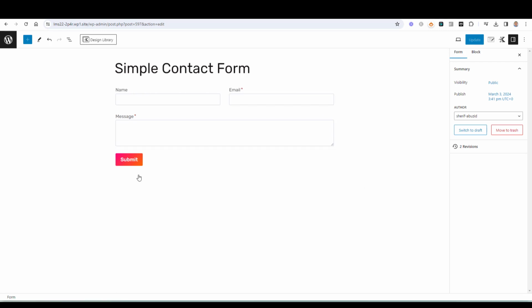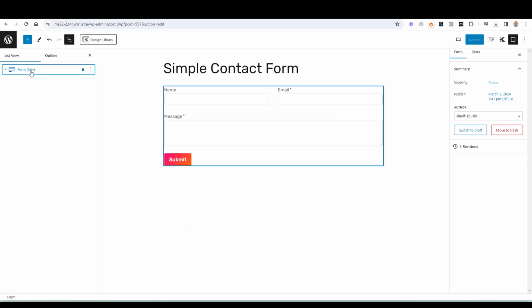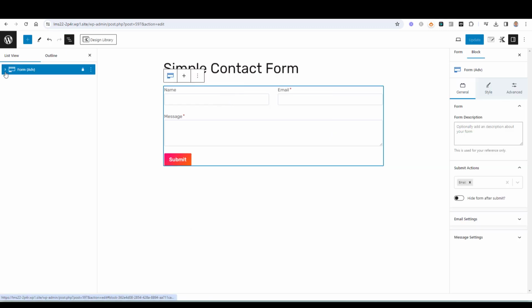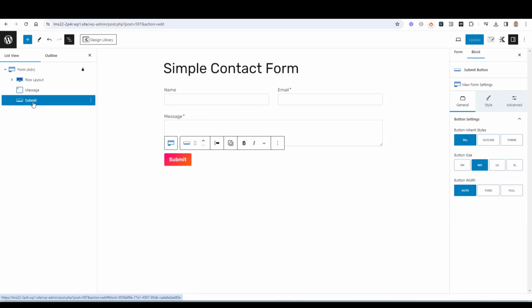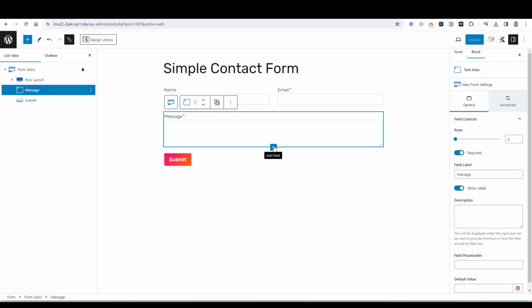The way that I like to view the components of my forms or any type of landing pages is to click this document overview tab. So now we have an advanced form block, and we have a row with a message and a submit button. If you'd like to add a checkbox, you can do this in any place that you need, click here and click this plus button here.